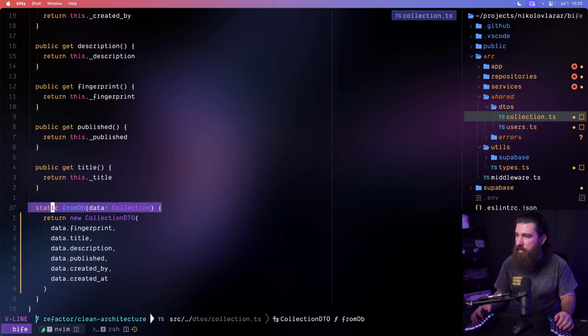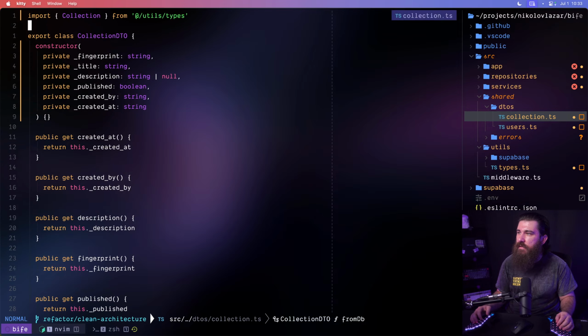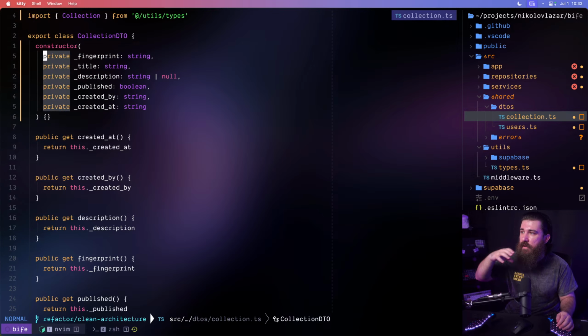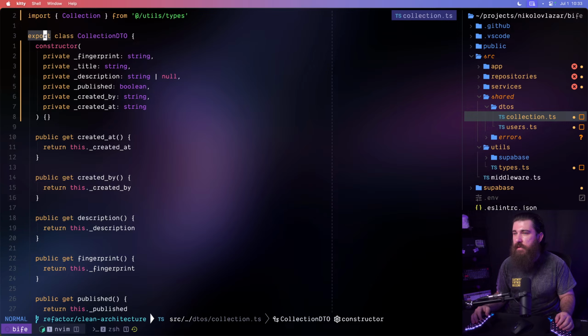There we go. So now when we receive something from the collection, we'll just pass it in, and this from DB will create that collection DTO for us. So we don't even need to use the constructor, and we don't need to redefine all of those private properties at the top.